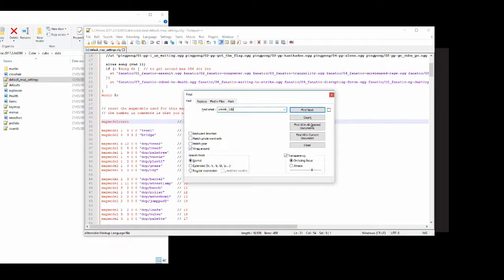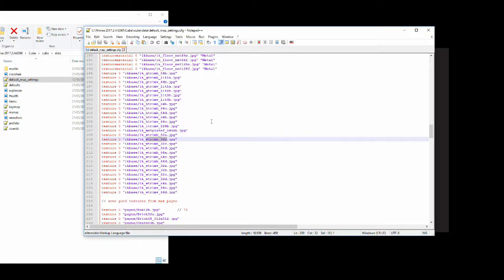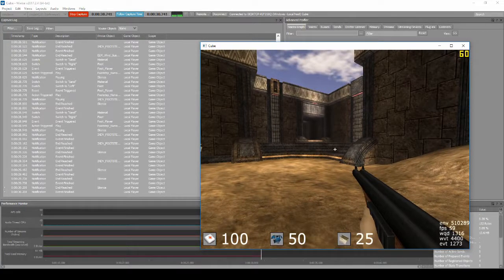Type wtrim_h_32b. One entry will be found on line 209. To add an audio material to the texture tile, change it to the line you see on screen now. Save the file, Ctrl+S. Boot up the game and move over the same texture tile again that we moved over in step 1.